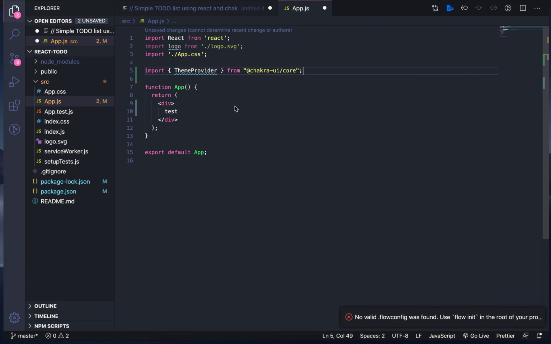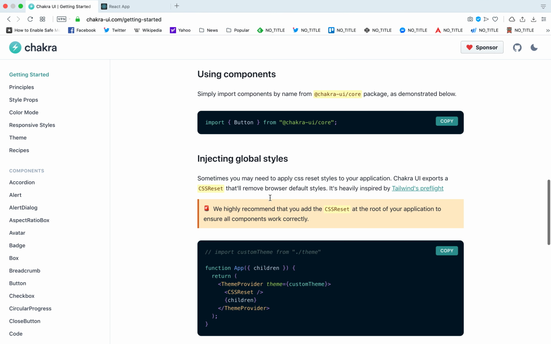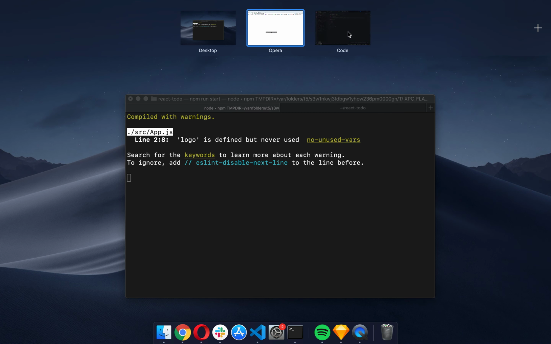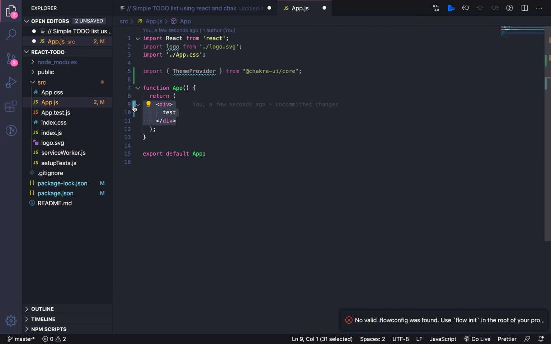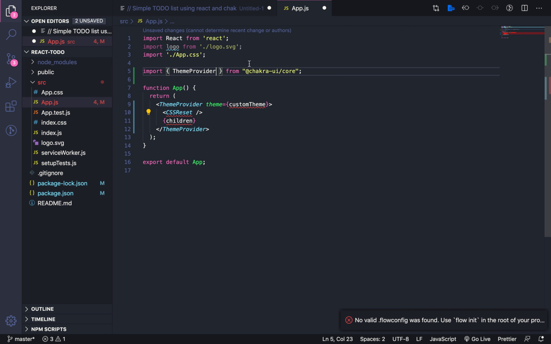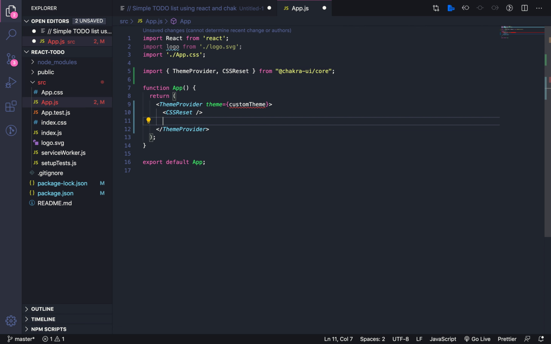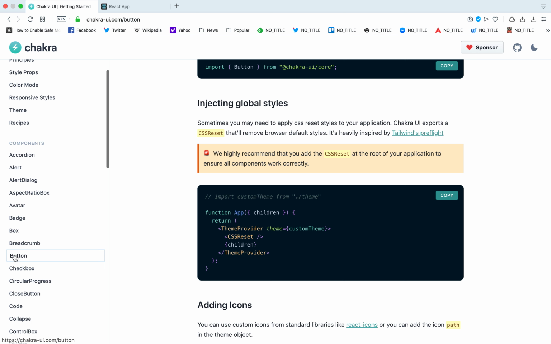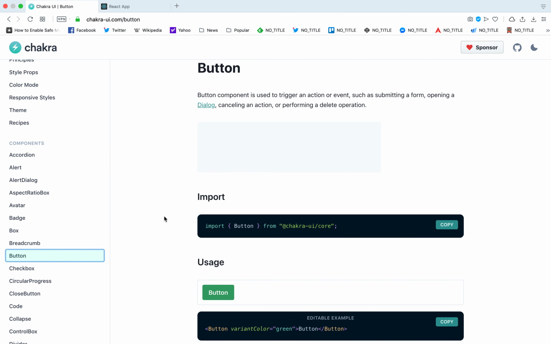I'm gonna import this, and I'm just gonna copy paste actually. Take this, put it over here, and I'm going to add CSS reset. There's no custom theme for now. I'm just going to use what Chakra UI is going to provide, and let's see if that works. Yep, so far it's been good. So let's just try to render a Chakra component and see if the styles are working out.